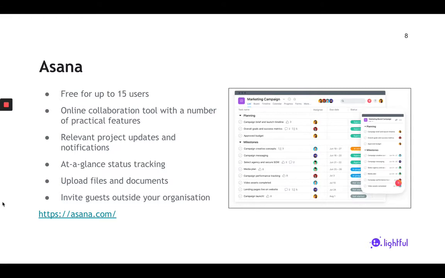It also has more advanced features that include the ability to upload documents. It has multiple integrations. And then you can also invite guests to your team, enabling you to collaborate with outside contractors or agencies. So it gives you, again, oversight of a project, whether someone is within your organization or outside your organization. And as I say, Asana is free for up to 15 users.